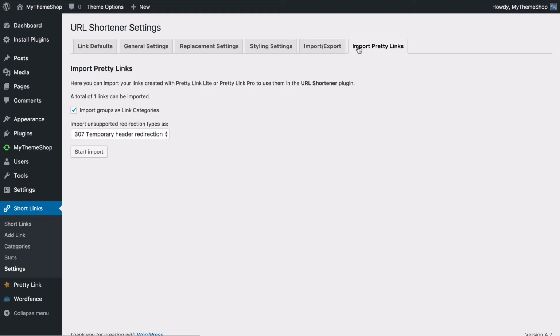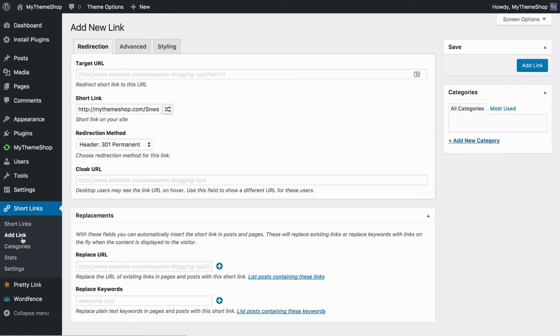So with all of those set up, we can start creating our own short links now. So we'll go to short links and then press add new. Here we have all of the options you need to create your own new short links. We start with the target URL, and this is the URL you want to take your short link to. So for me, here I'm just going to paste in a link to the MyThemeShop.com affiliate program.